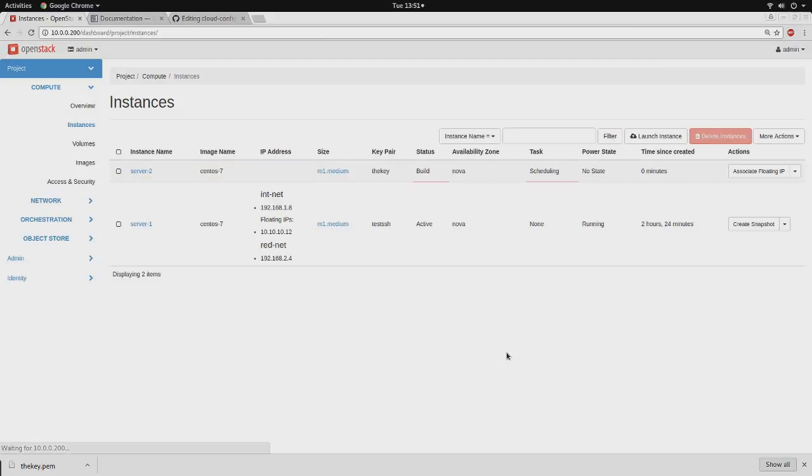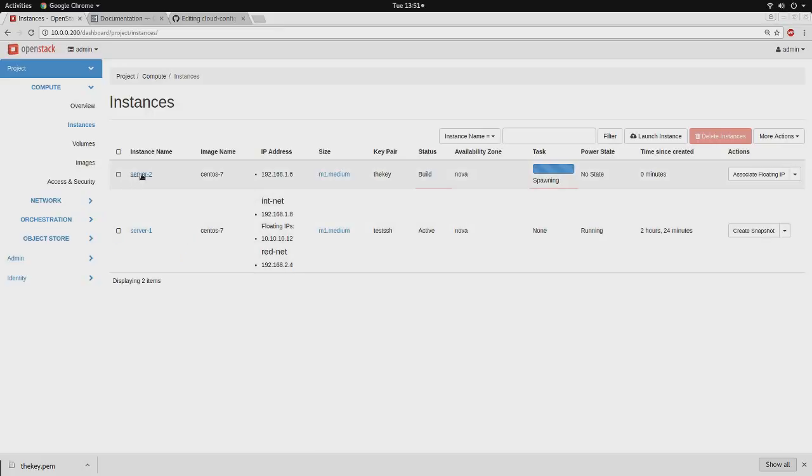So now we wait for it to launch. You see it says server 2 for the task. So this is the operation that is going on right now. It's spawning. This is the name of the image we used. It assigned an IP address of 192.168.1.6. Right now it says this instance has no state, so it is still spawning it.